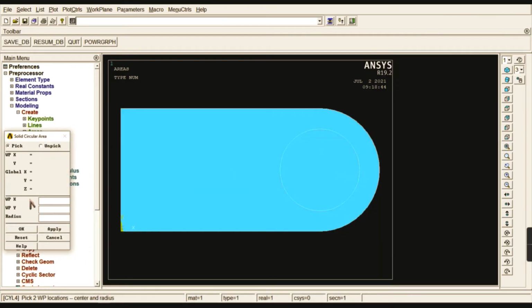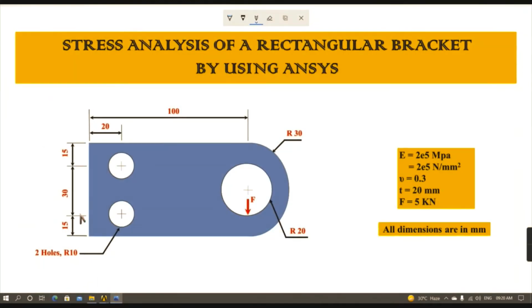Now we need to go for the x value. X value is 20, and y value is 15, and the radius is 10. I give apply. So the first hole of radius 10 is created here, and we can go for the second circle with the same radius of 10. So x as 20, and the y value we can add from the base. It is 15 plus 20, it is 35. Likewise we can check here 30.